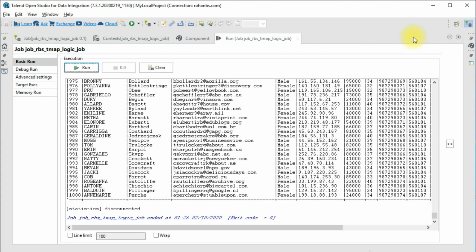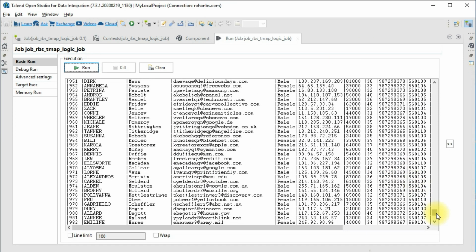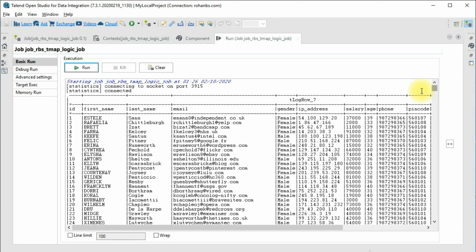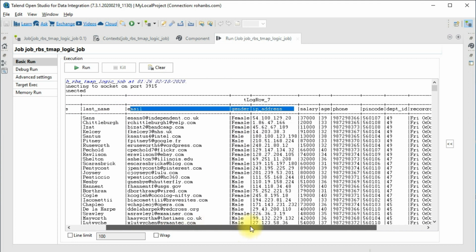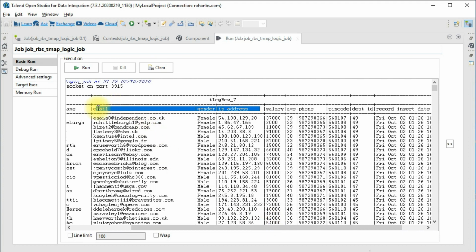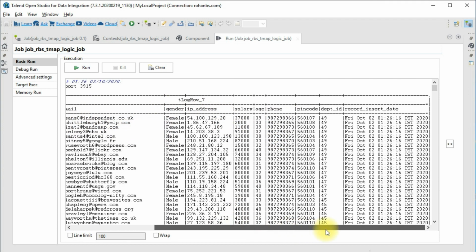Okay, so now see we have populated the complete details. These first three columns are from our users table, and the remaining details are from our user details table. So we have printed email, gender, IP address, and other data points here. And as we moved this record insert date to the last, it is printed in the last.